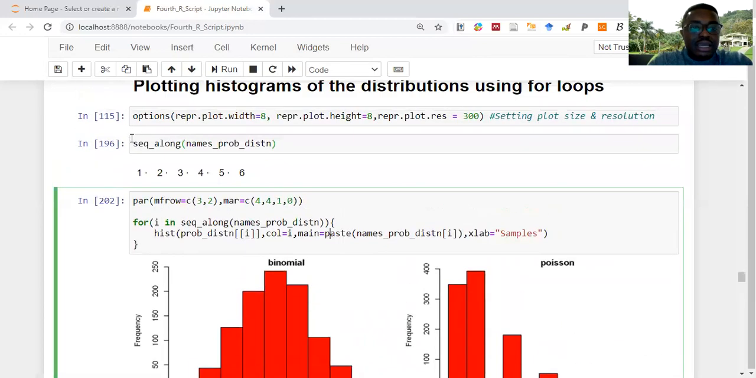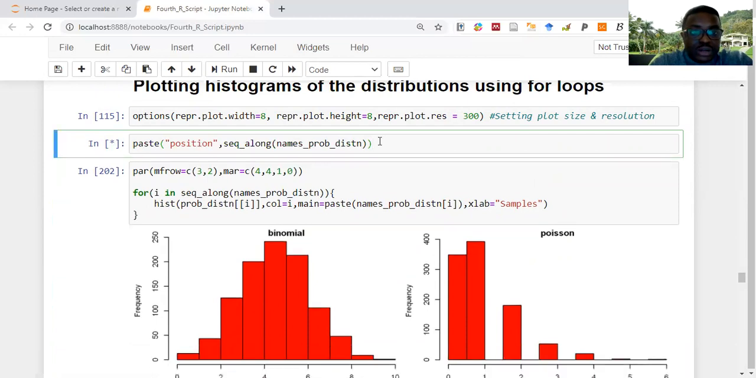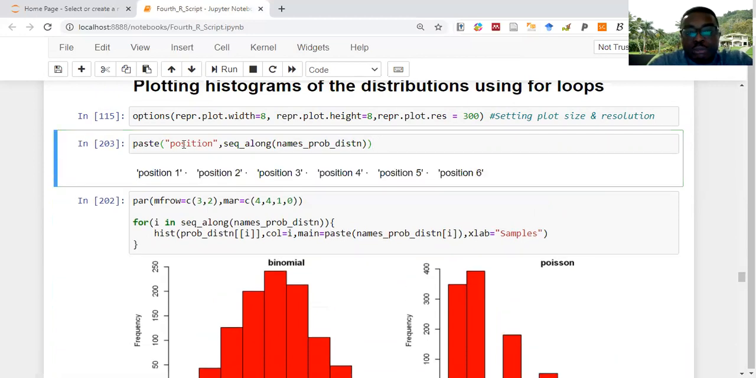If you remember, here I could have just written paste, and then bring maybe positions, and then I can just run this. So I told you that for this, we can use paste. Here it has considered position 1, position 2, position 3 by just bringing it here. So paste helps us to what?